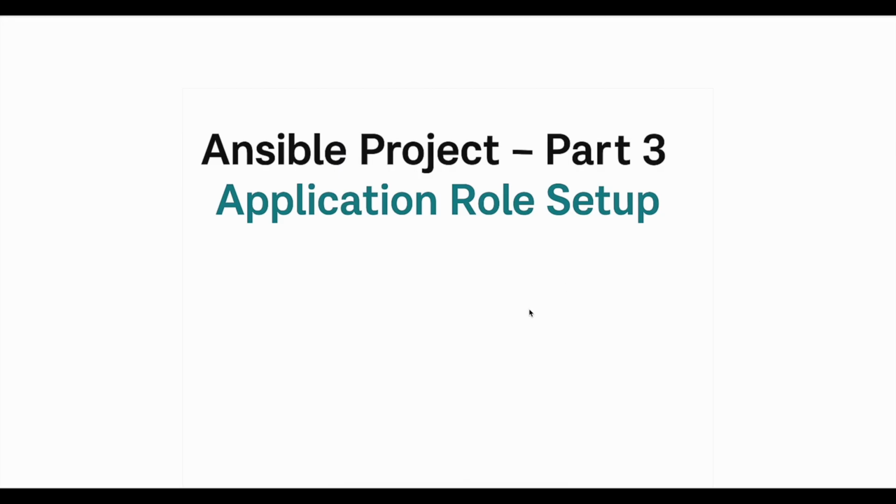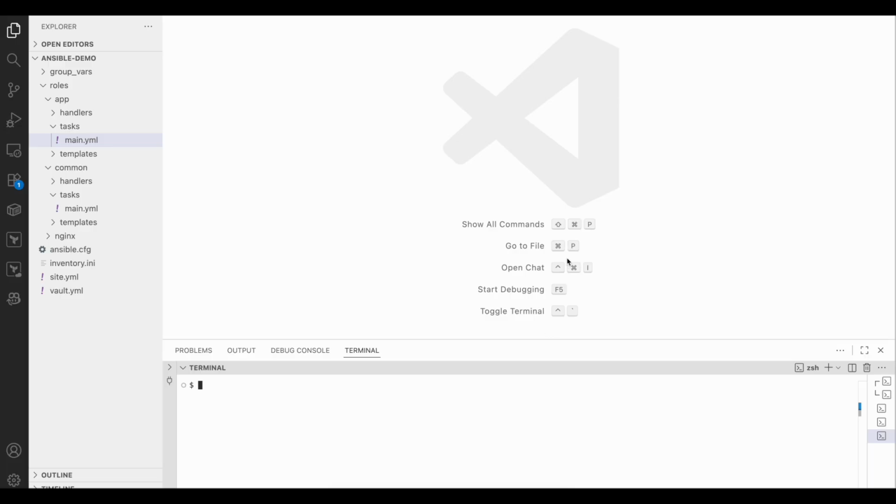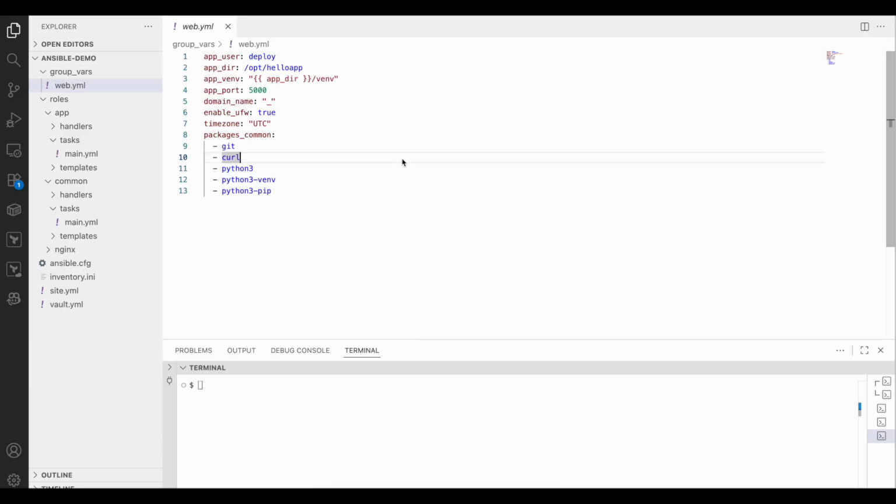Let's open the folder structure again. Before diving into the app role, let's take a quick look at where our variables come from. Inside the folder group_vars, we have web.yaml file. We defined everything our roles use here, like the application user, directory, and port number. You can see variables like app_user, app_dir, app_port as 5000. We also have packages_common, which is used inside our common role.